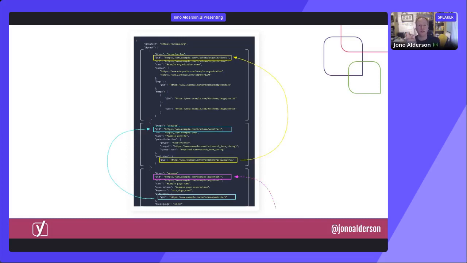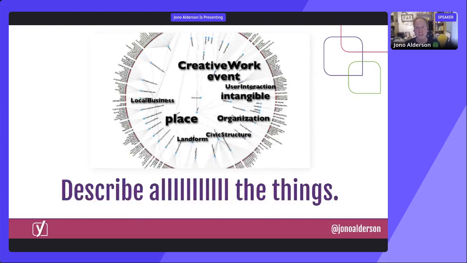This organization is the publisher of this website. This web page is part of this website. And if we want to describe more things and their relationships, we just add another node to this list, and we use IDs to cross-reference those relationships. Once you have this framework in place, then all you really need to do is describe all of the things.